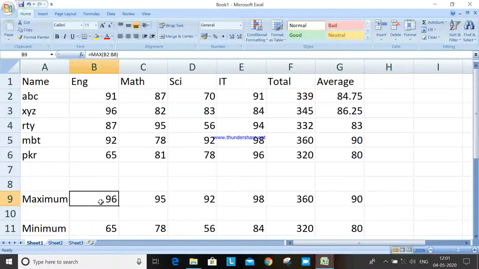Fine. So for finding maximum, max. For finding minimum, min and the range of the cells. Finding total, we are writing sum. For finding average, we are writing average, and we are giving the range of the cells within the bracket. Clear, children?